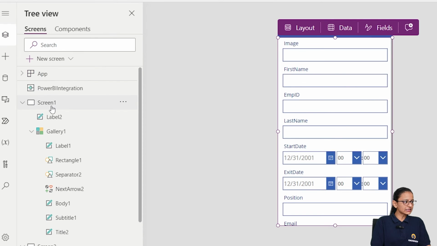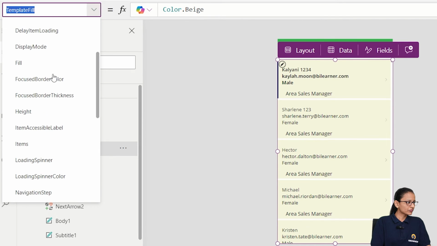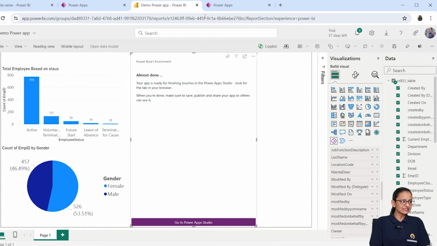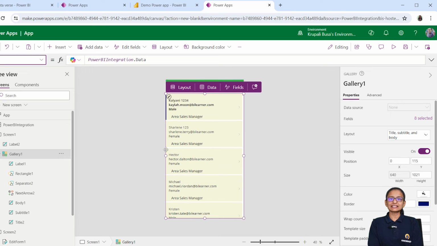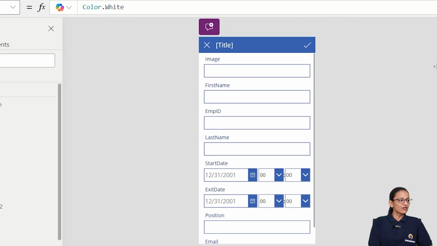But here in this screen your gallery control data source is, let me show you. Your gallery control data source is Power BI integration dot data. So this dot data means whatever data is there, we are using that. But in the second screen we are using a Dataverse table. Now we need to make a communication of the Dataverse table to the Power BI integration data. So I will also teach you how you can do that. So here we have added a form control, and whatever fields you want you can keep, and the rest of the fields you can remove.